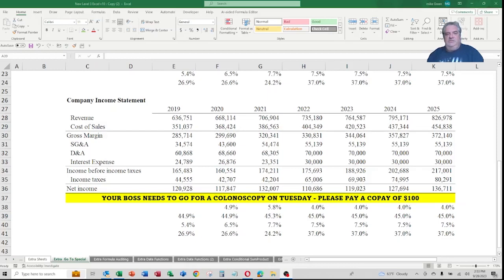David is in a tough spot. His boss needs the company income statement by next week, but right in the middle of the data, it says your boss needs to go for a colonoscopy on Tuesday. Please pay a copay of $100. Clearly, covering the data with his elbow is not the best way to hide confidential information. Let's find out what David could have done instead.